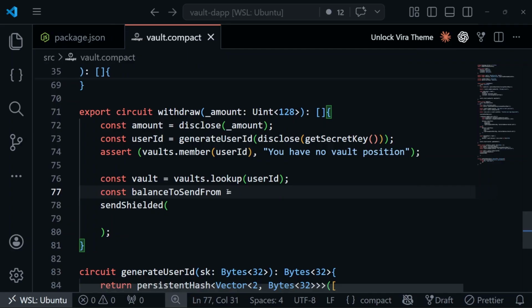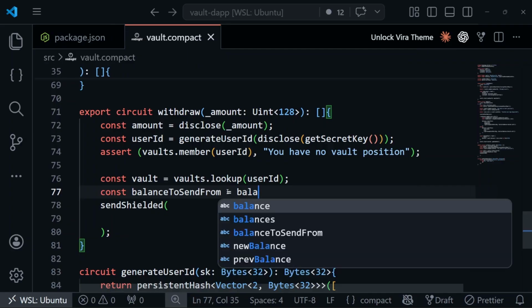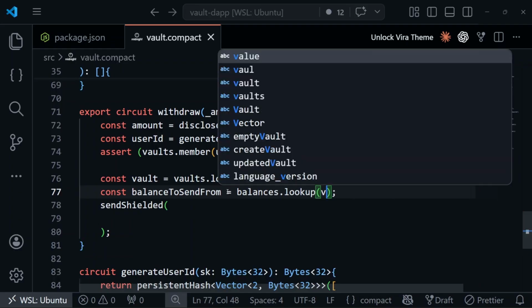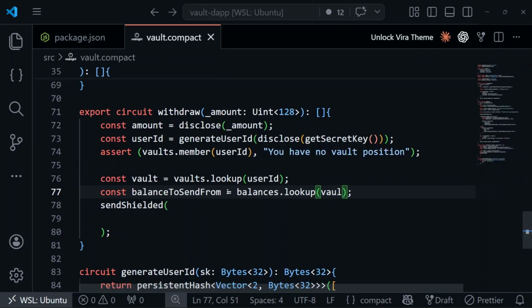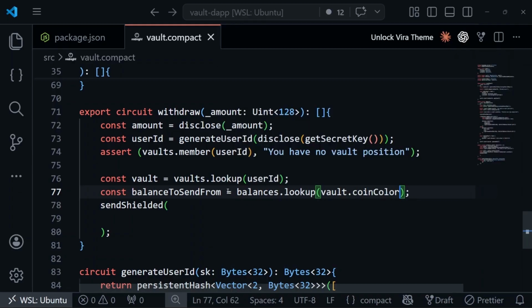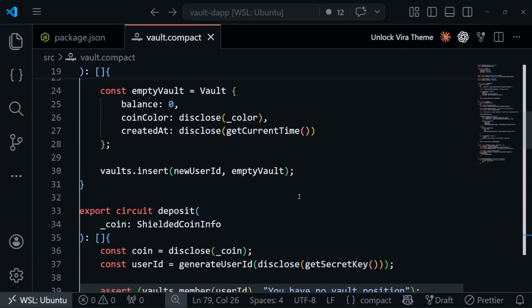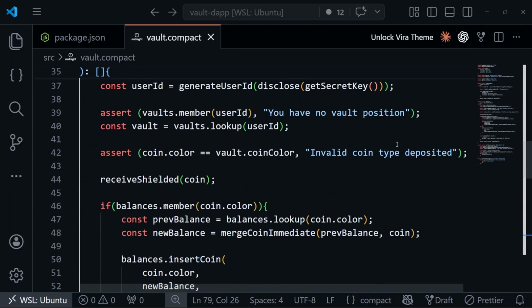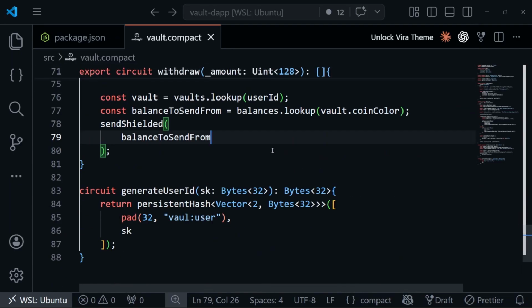And then it's going to be balances.lookup. Let's look up our vault. Then we can take out the coin color property of it and then use it to find it. So we have that balance to send from. That's what we're going to pass, because this balance to send from now is going to be qualified shielded coin info. That's what it's going to return to us. Now we are passing that balance we want to send from.